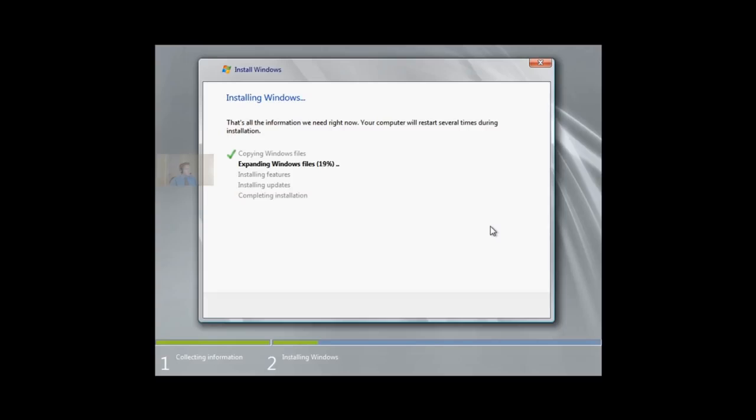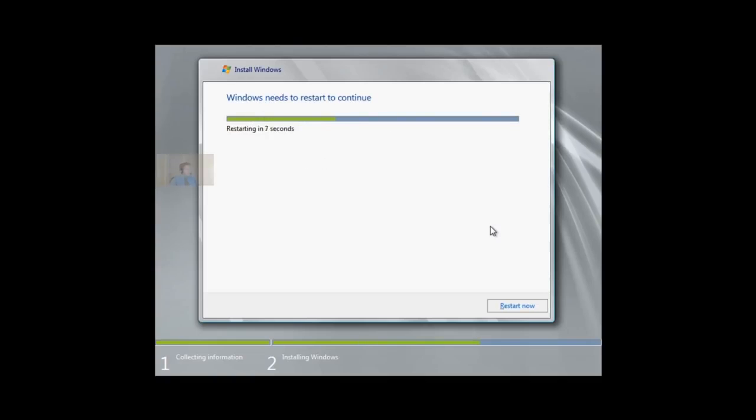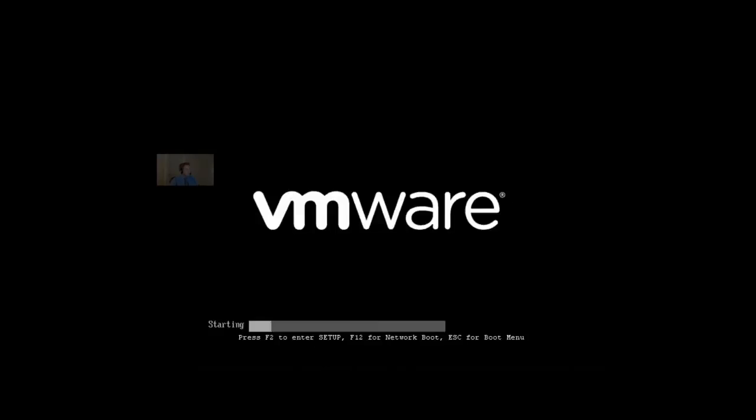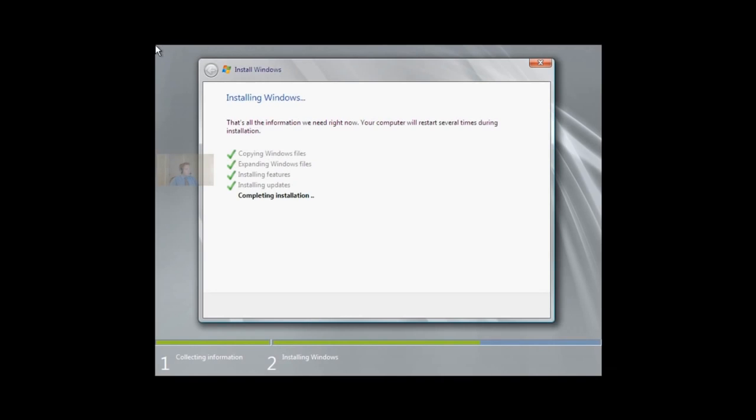We're accelerating now. Normally it would take much longer to do this, but we're just accelerating the process using some video trickery here. This would take around 15 or 20 minutes to expand those files, and then it'll go through the feature installation, the installing of any updates, and completing the installation, and then restarting. And now we're coming back, and we're completing the installation. And we'll come back one more time, preparing the computer for first-time use.